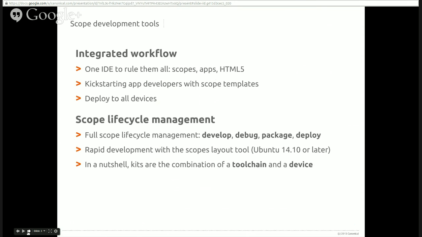Also, what's important from the developer side of things is that from the IDE you can do the full scope lifecycle management. It's related to what I was mentioning earlier on deploying to all devices. So from the SDK, you can just develop your scope, debug it as well. You can package it quite seamlessly, which is quite cool, and then you can actually deploy that package and install it.